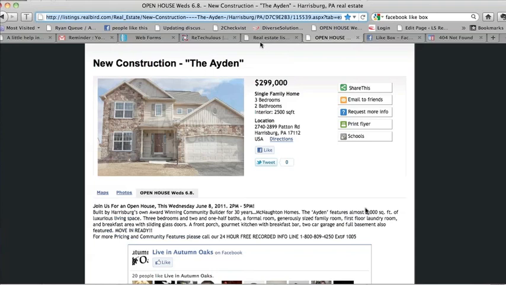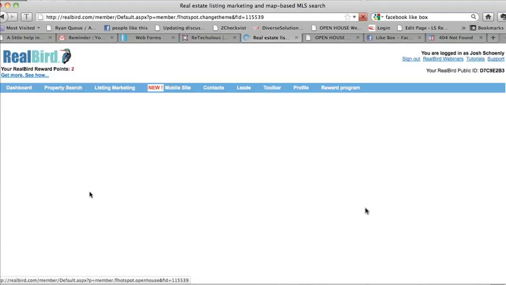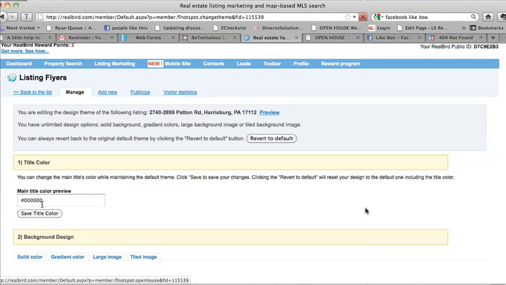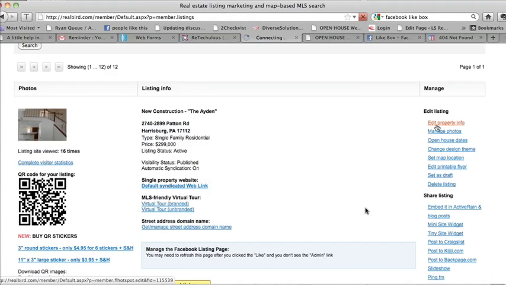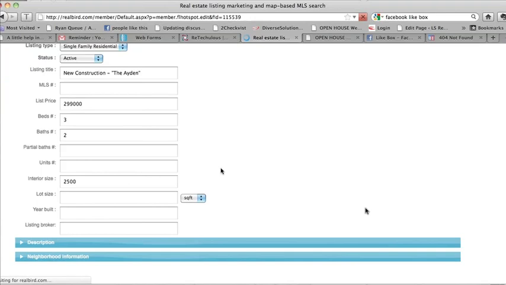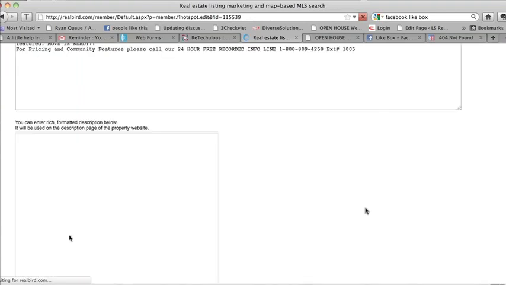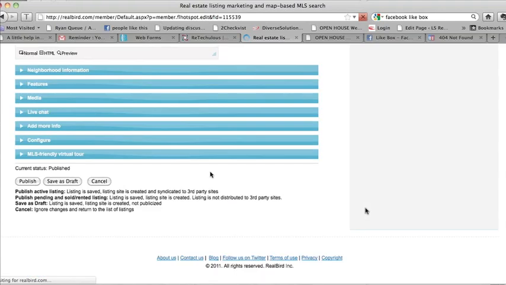People are going to ask. If you do customized design, that's where you can change your background color. What we want to go to is manage listing info, edit property info. And what I did was create a tab that is just for this open house. It's taking a second to load. Right here where it says add more info, you can put anything you want in the header of that tab. So that's what I did.